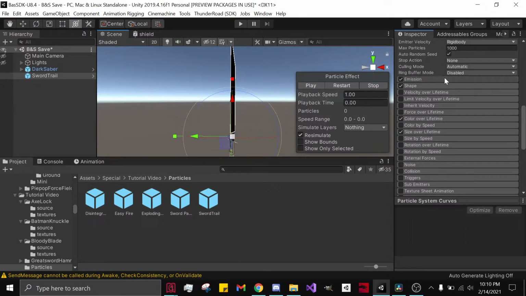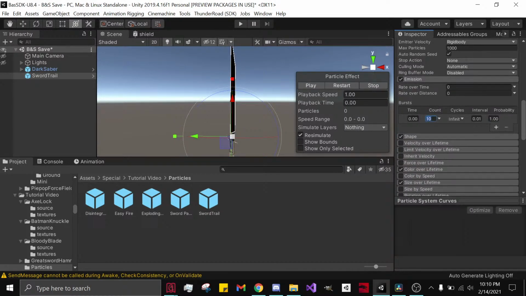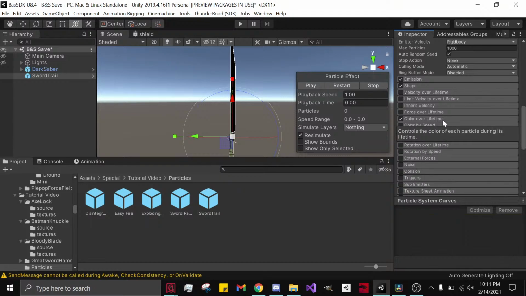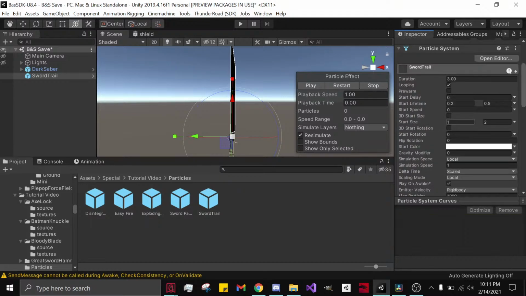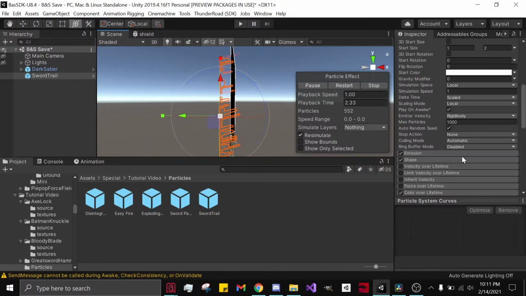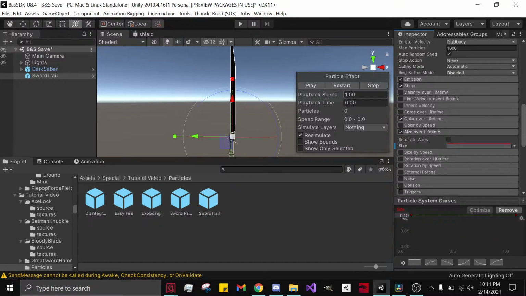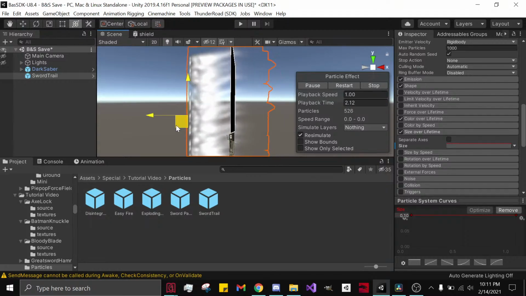To make it more uniform, simply set the count to 30. Trail's already looking a whole lot better. Now let's say we keep the size the same the entire time. And yeah, that should be fine. Color over lifetime. And this is what it'll look like.